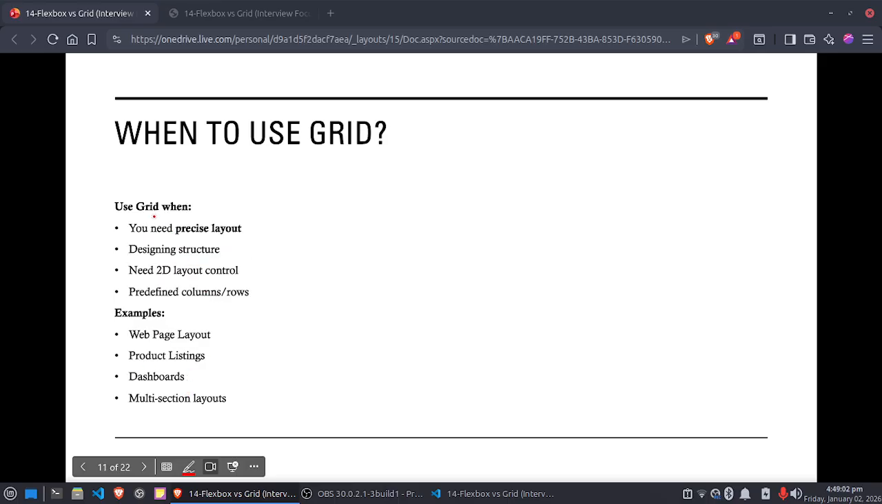When to use Grid? Use Grid when you need structured layout design, you need 2D control where rows plus columns both matter, and the layout is predefined. Examples for this are full page layout, product listing, dashboard, and multi-section layout.